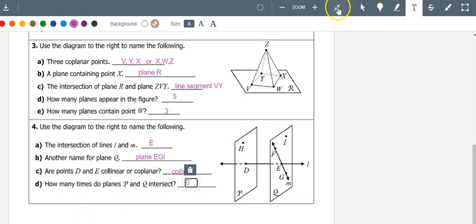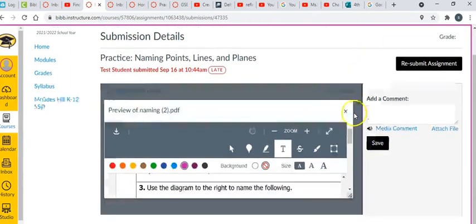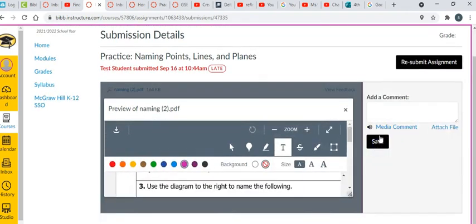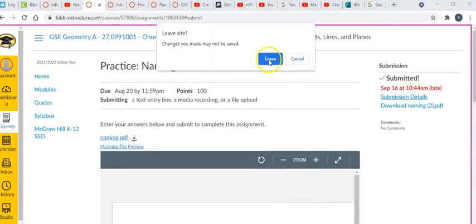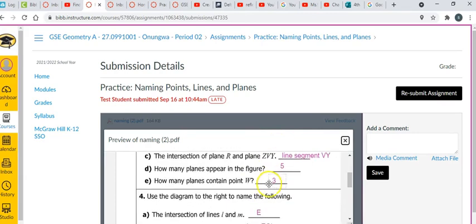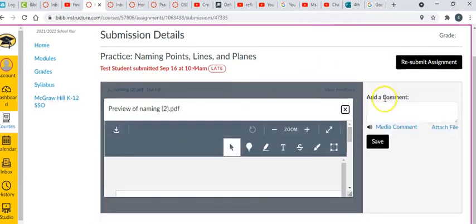Now, after you've done that, you're going to click on this right here, exit full screen, the arrows pointing towards each other. And you're going to click save. Once you click save, it should be saved in there and submitted. Just in case, click save a couple of times to make sure. Then go ahead and click resubmit. And go back to submission details, and go back to view feedback and make sure that you can see your answers. And you should be done.